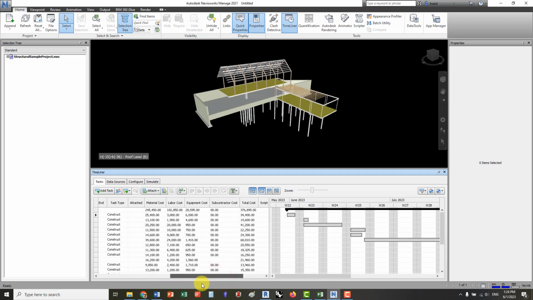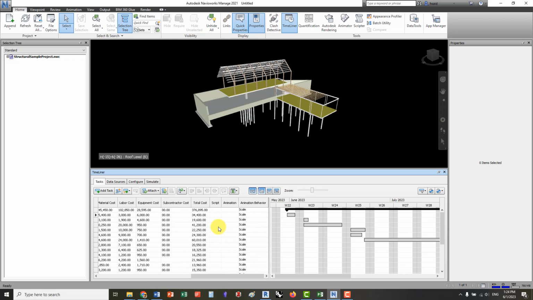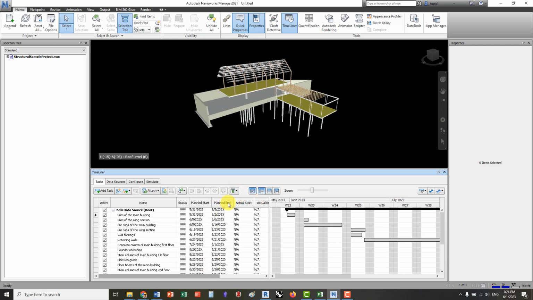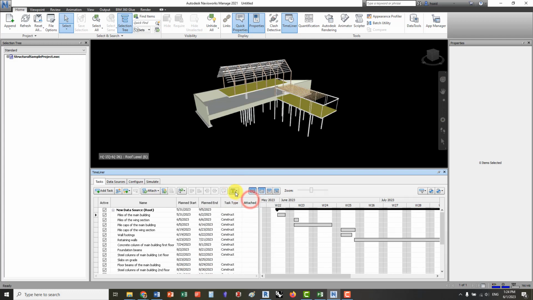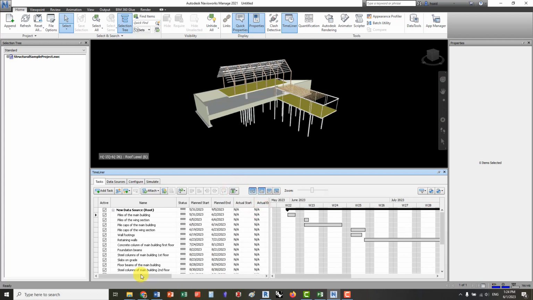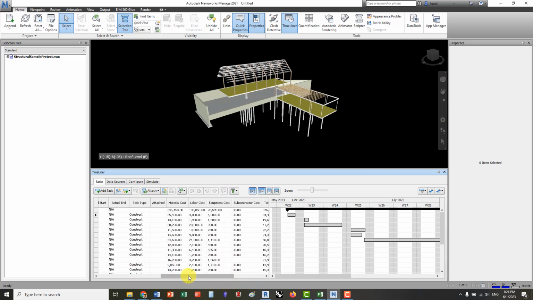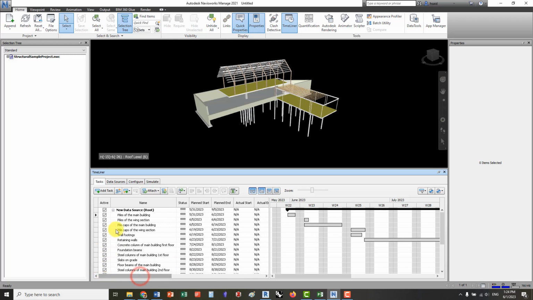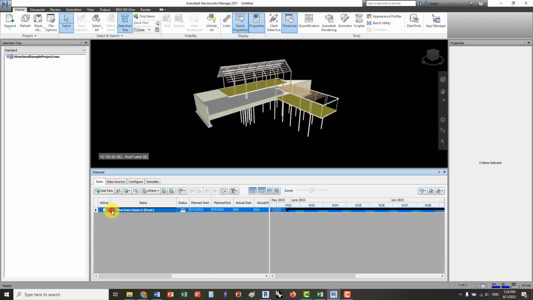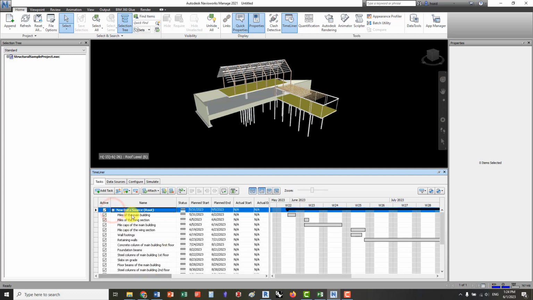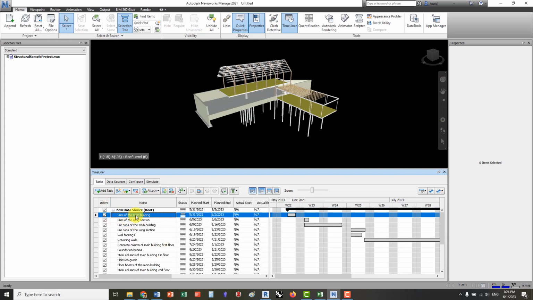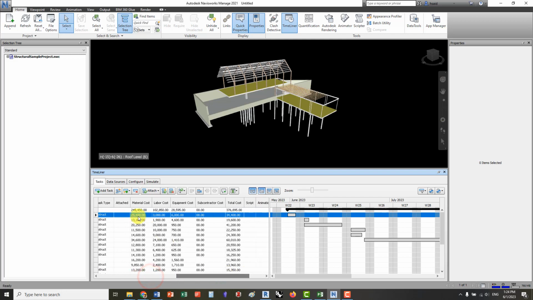So everything is imported. If you want to check, I can change my view from probably basic, but extended is the one that shows you all the data that was there. And you will find that Navisworks kind of defined one line item, summary item for the whole project or the whole schedule. But if I compare it, let's say first activity, piles of the main building, 25,400, that was the material cost.